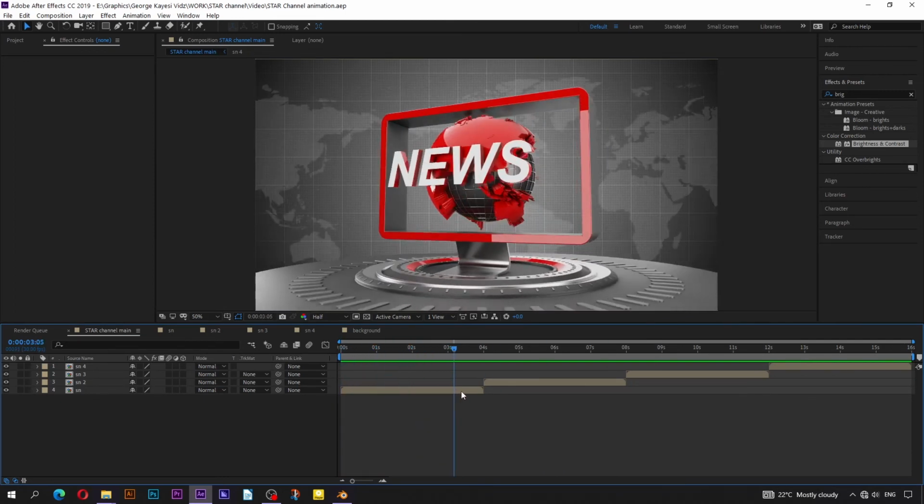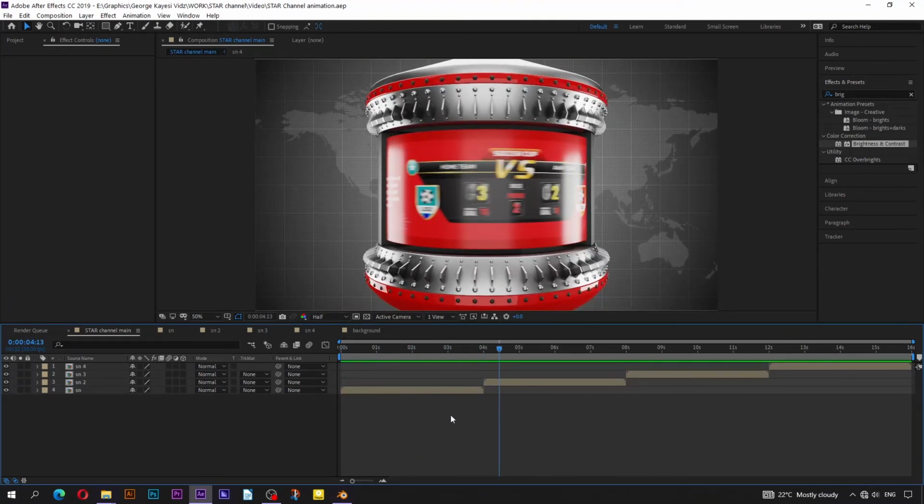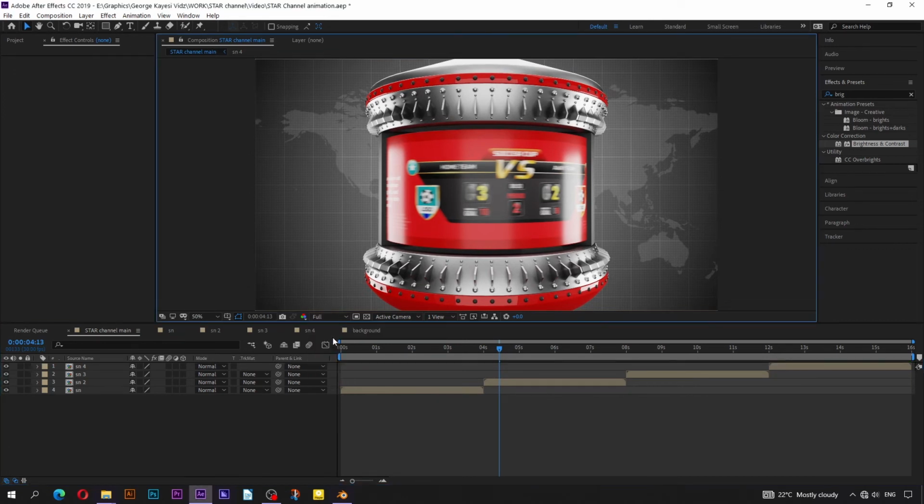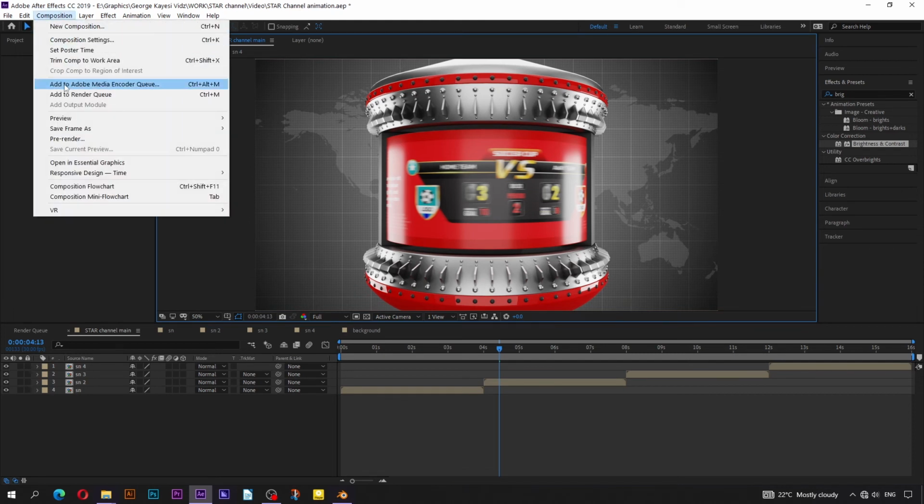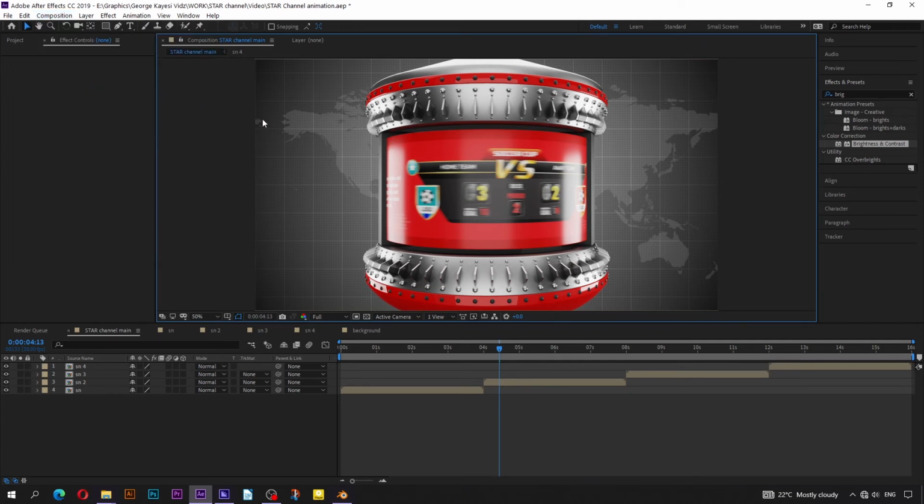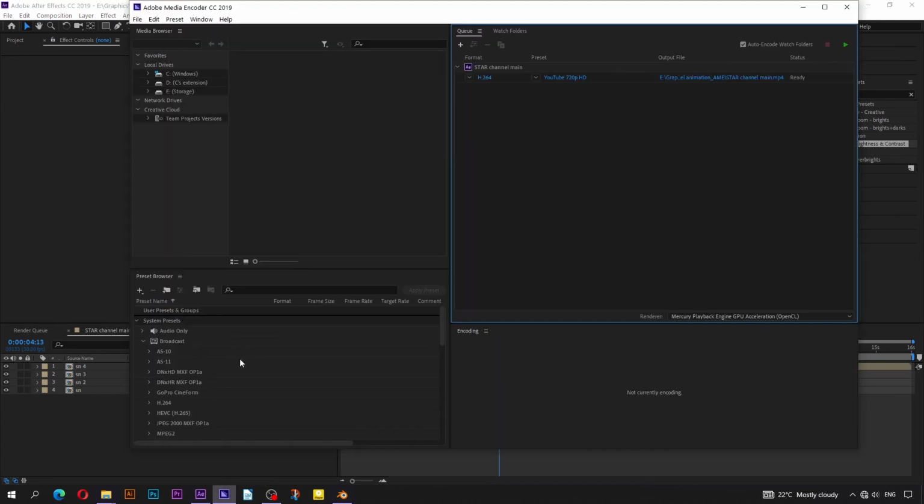It is now time for rendering out the animation. Before we do that, change the resolution to be full. Go to Composition, add to Adobe Media Encoder Queue. Media Encoder should automatically open, just wait. You can see Media Encoder has opened.